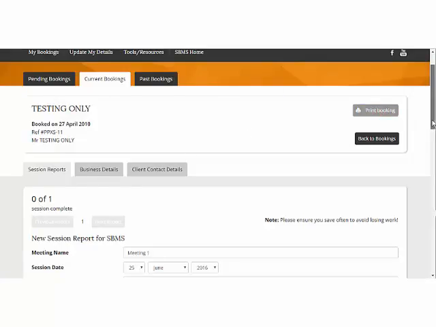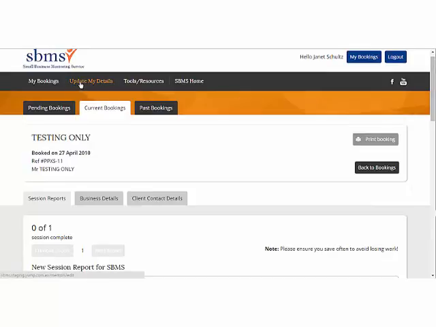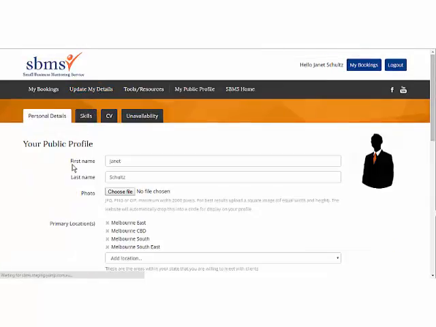Now, next after reports is your details area and updating your details. This is imperative now because there are many changes in the way that we have set up the back end to make it much easier for clients to be able to find mentors, both based around skills but also based around locations.